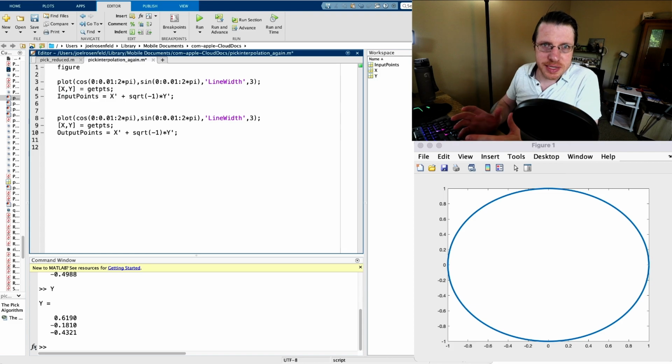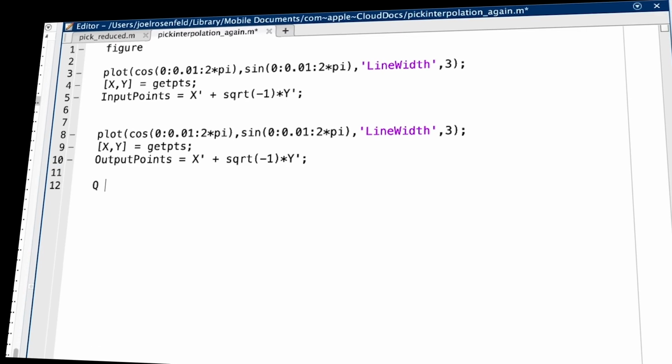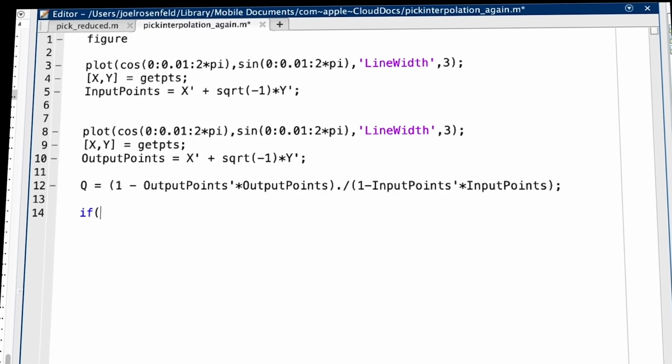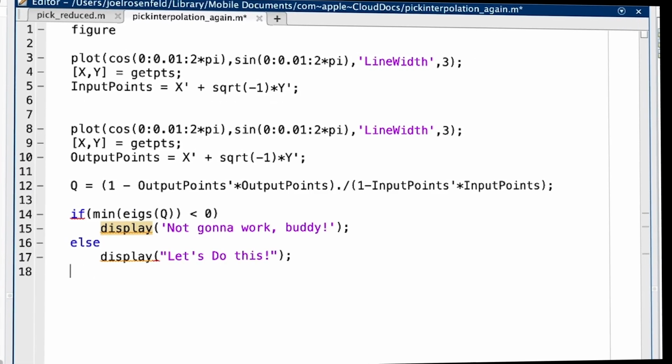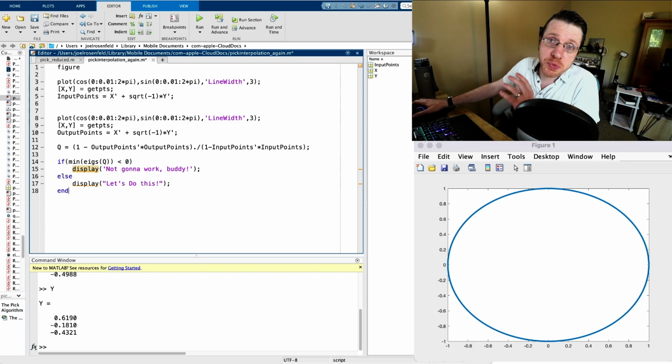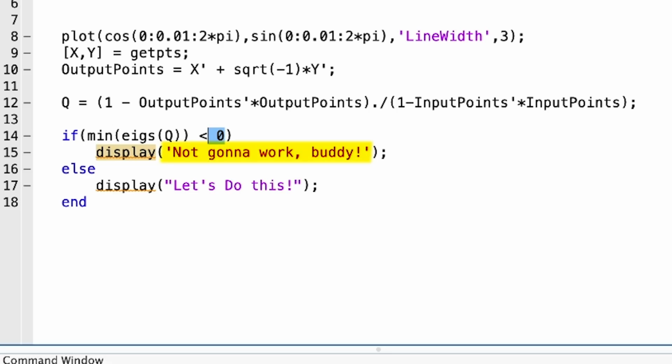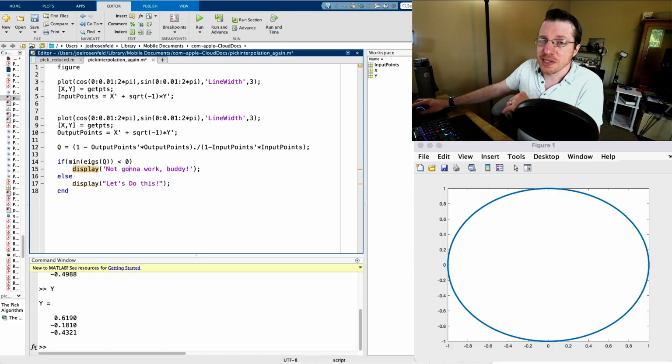What we need to see next is if these points are actually interpolatable. So let's go ahead and make that matrix we saw earlier. So what we're doing here is we're actually using the Pick theorem. I'm taking a look at this matrix that we made here, and this comes from the output points and the input points. If the smallest eigenvalue of this is negative, and we know they're all at least real because this is a self-adjoint matrix, the Pick theorem tells us that these can't be interpolated. So we're just going to say it's not going to work, right?